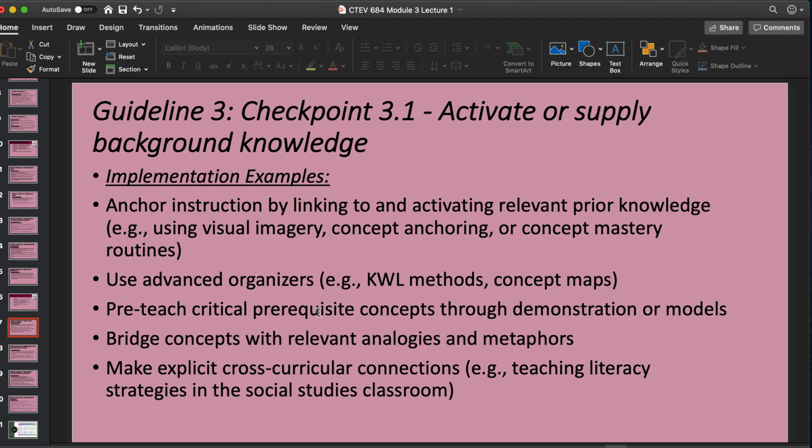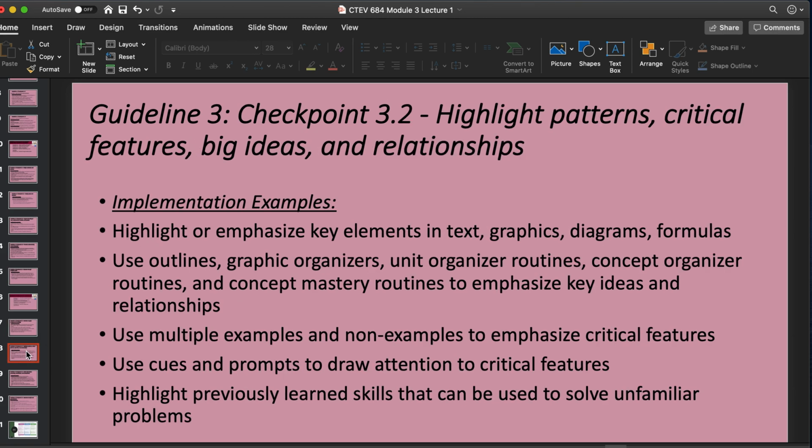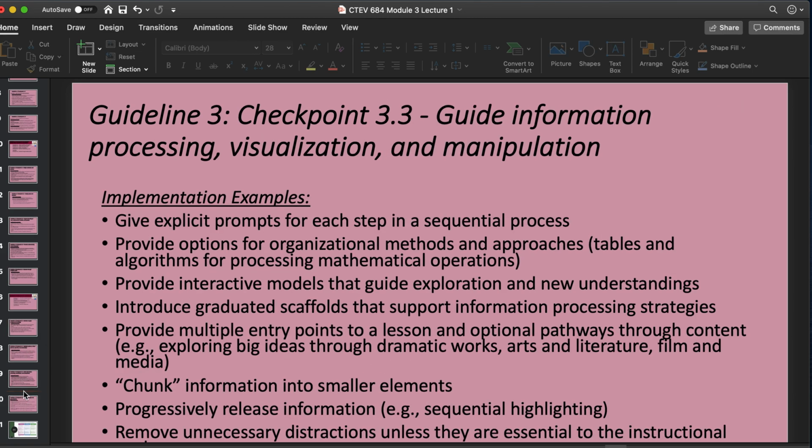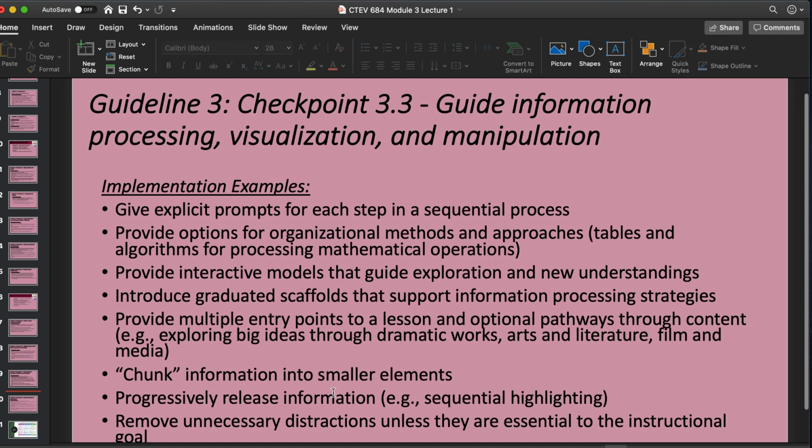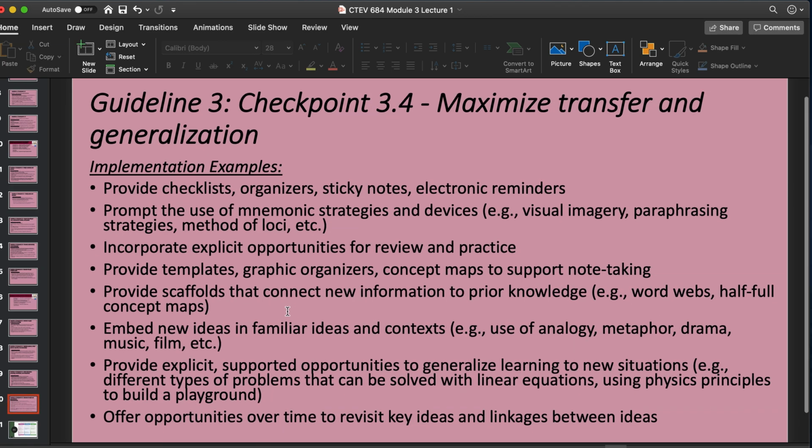For this guideline, you could take a look at some of the things that are left here. I think all in all, chunking is the key. I think we sometimes give them too much and expect them to sequentially process things, and some students don't really know how to learn that way. So we have to be intentional about how we integrate what we're giving them and then how we're teaching them through the scaffolds. And then finally, here, checkpoint 3.4, maximize transfer and generalization. So some of the things I was speaking about.